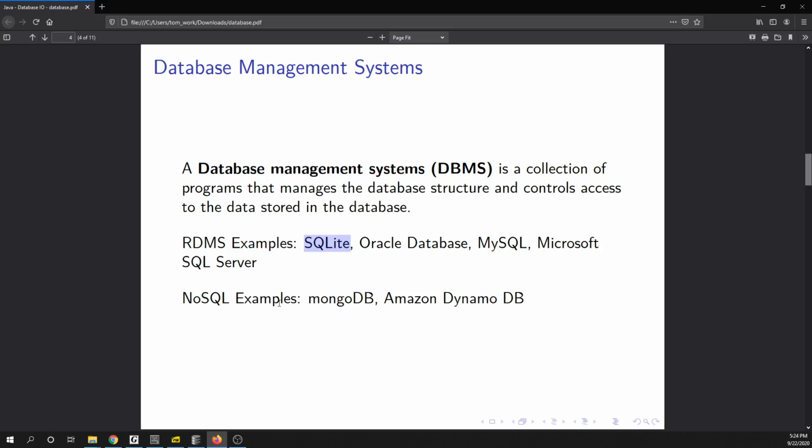Okay. And then some NoSQL examples. The one I hear about the most is MongoDB. I haven't really used that all that much. And then there are many others, because that has become a fairly large thing with internet and big data companies.